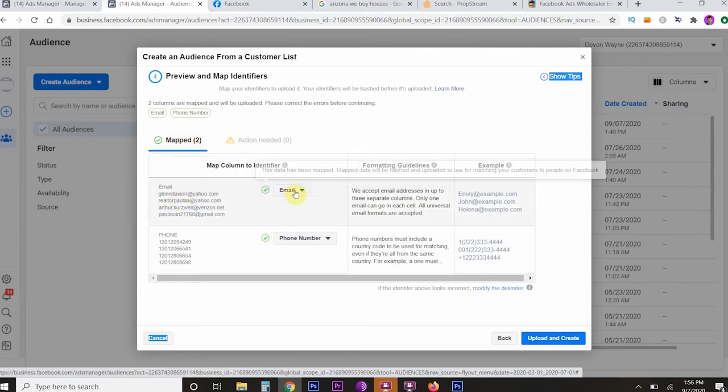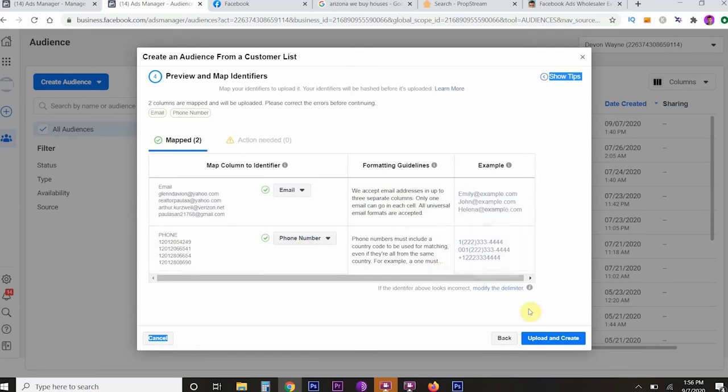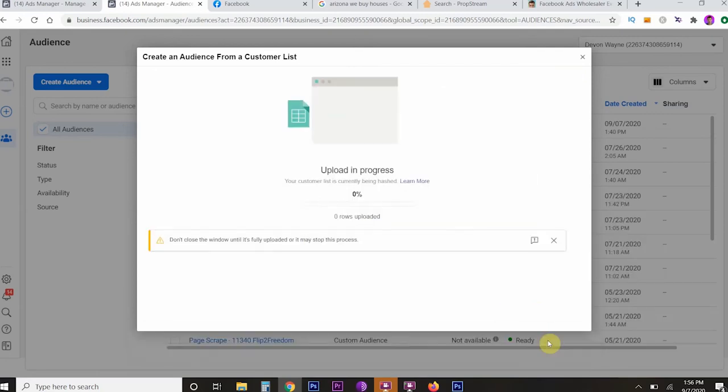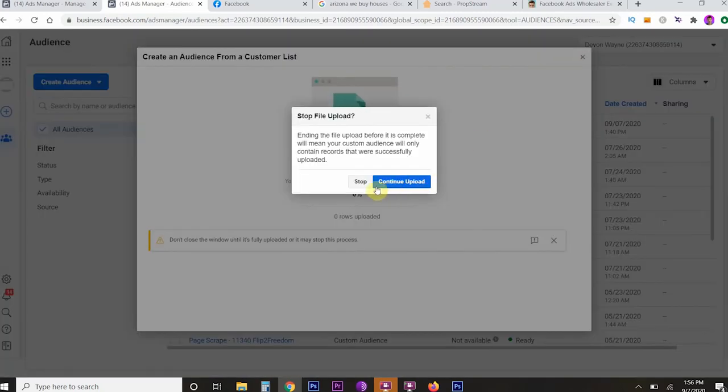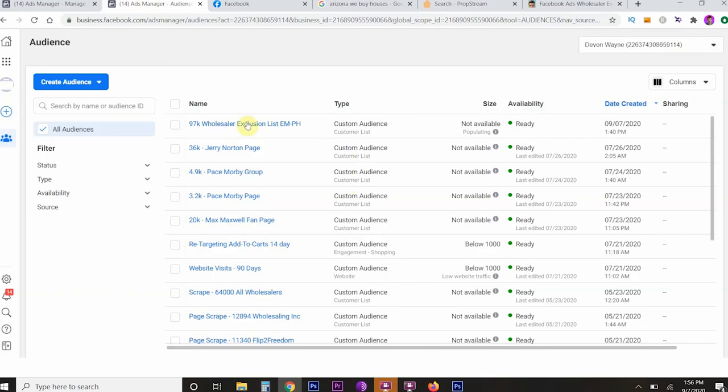It will check and cross-match all emails and phone numbers with a Facebook account. Super simple. You just click upload and create. It takes a few minutes, uploads it, creates it, and then it's done. I'm going to actually stop because we just did that in a previous video I recorded here. And look, it's already ready.